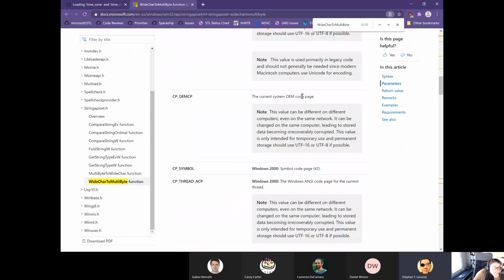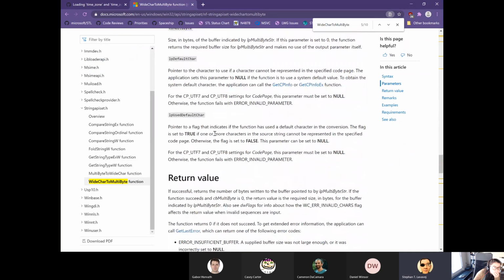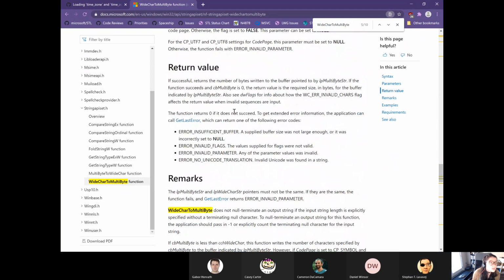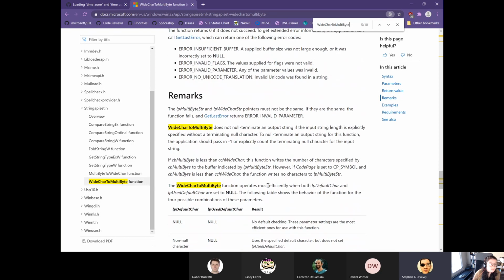Oh, this explains that OEM CP. Yeah, still no idea what that thing is. Okay. Here's the null termination semantics. It does not null terminate an output string if the input string length is explicitly specified without a null terminating character. To null terminate an output string for the function, the application should pass in -1 or explicitly count the terminating null character for the input string. Okay, so you either say -1, so it'll detect the null, or you say I got 10 characters and include the null character in that 10 or whatever.